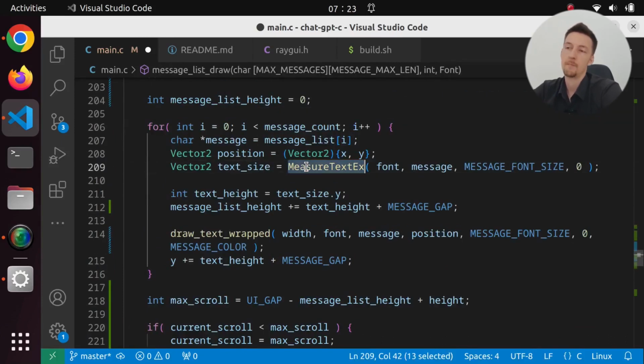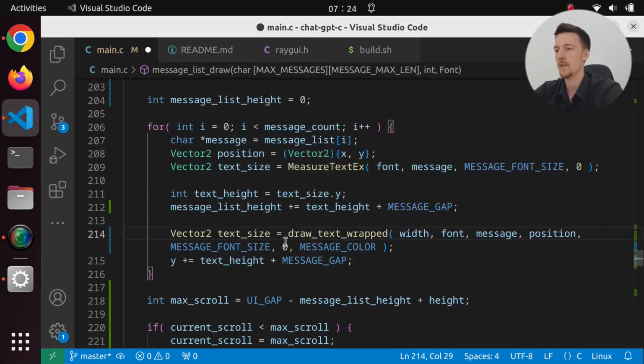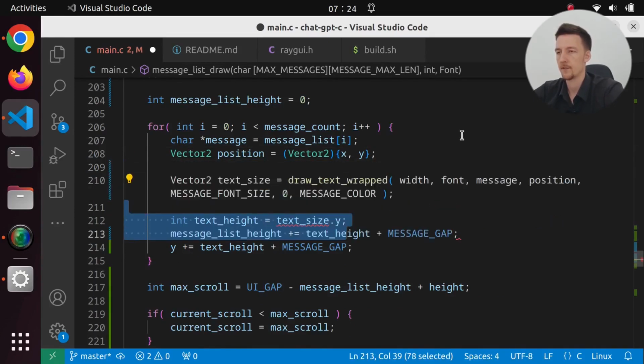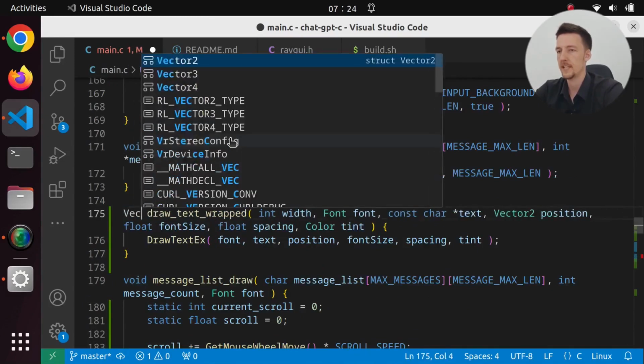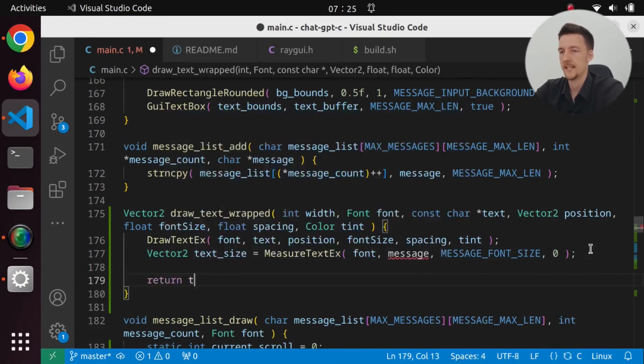So what should we then do? Well, we are here actually measuring the text already. And what is the reason for this? The reason is that we can then move the Y position down automatically. So perhaps the drawTextWrapped should return a vector2 of the size. So let's say that vector2 text size is going to be that. And we can move this inside of the function. And we have to move these after this one. And this is not going to be void anymore. It is going to be vector2. And we are going to return this text size.